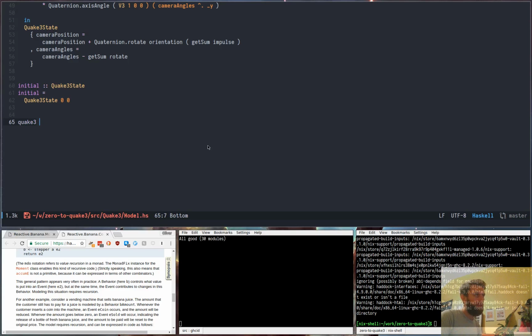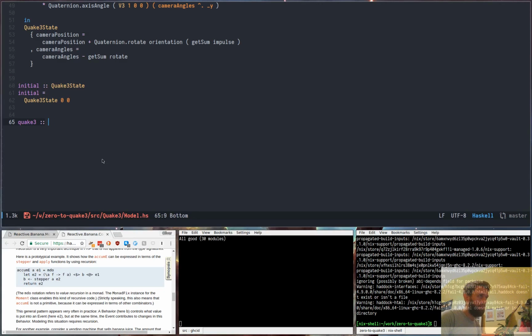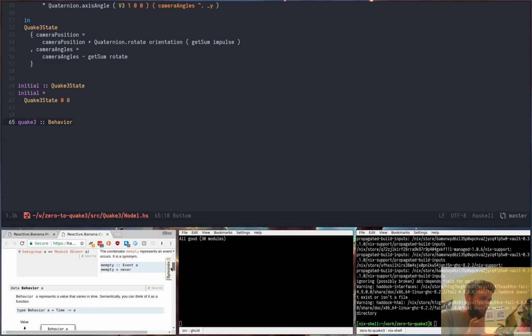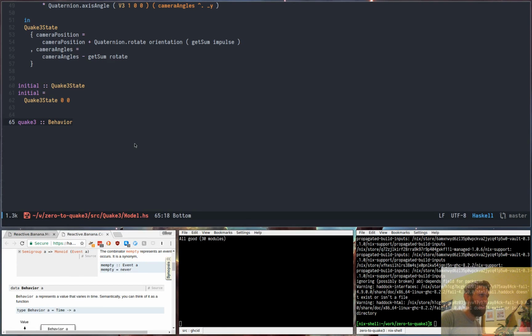So there's going to be some kind of network. Let's just start, actually, let's get started right at the top. Quake-free is something that varies over time. So it's a behavior of this quake-free state.